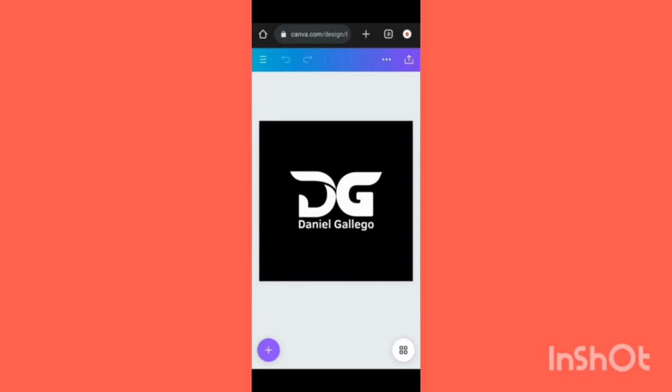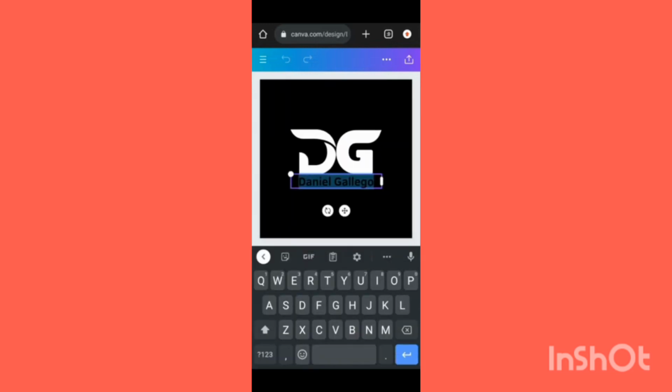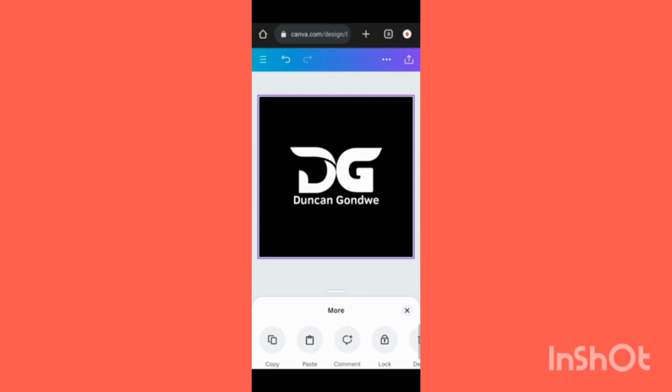I love how the D and G is looking, but let's say maybe we change the names and make it more Zambian. So let's edit this name down here and say something like maybe Duncan Gondwe. Okay, so let's say this is the logo design for Duncan Gondwe. So now we've designed what we want to put on a mockup. What we're going to do now is save this design.